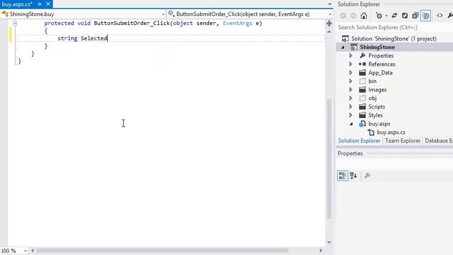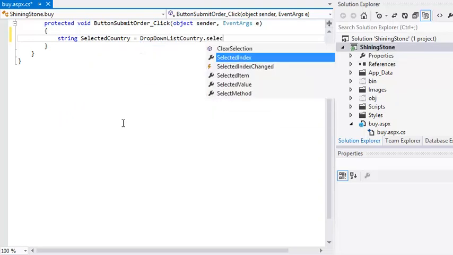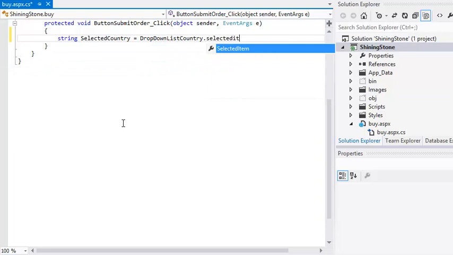String selectedCountry equals DropDownListCountry.SelectedItem.Text. You need this code to extract the name of the selected country from the drop-down list control. Now add the following code on the next line.